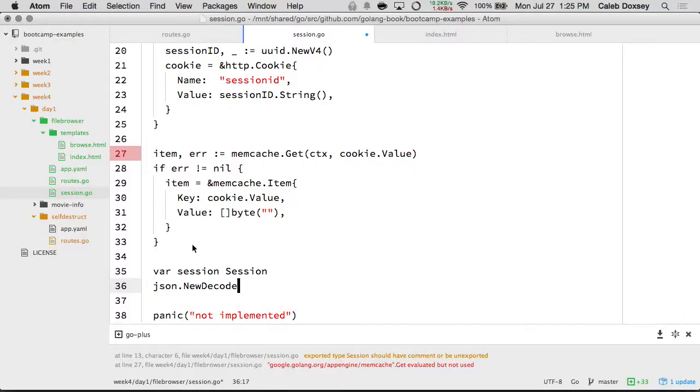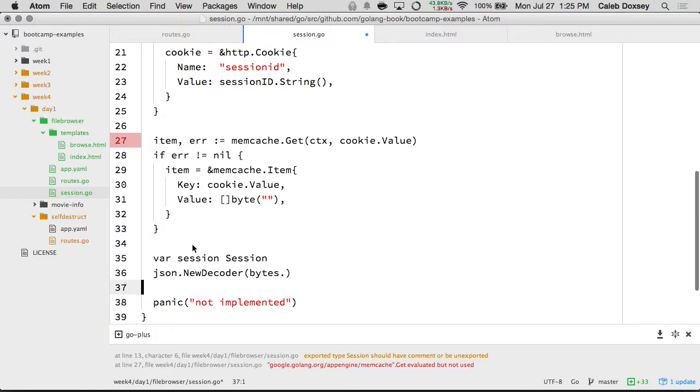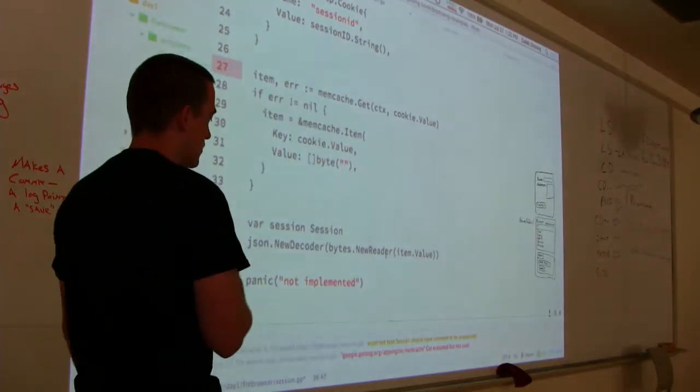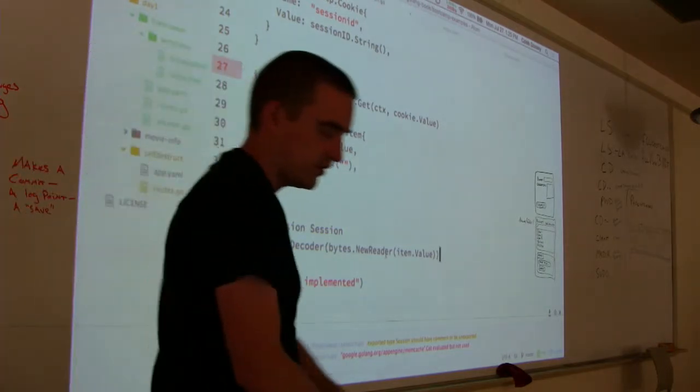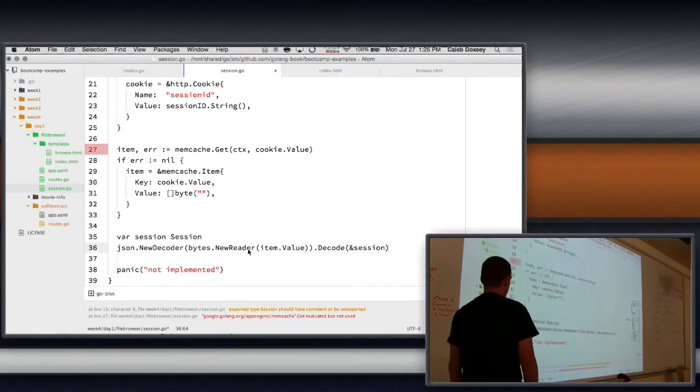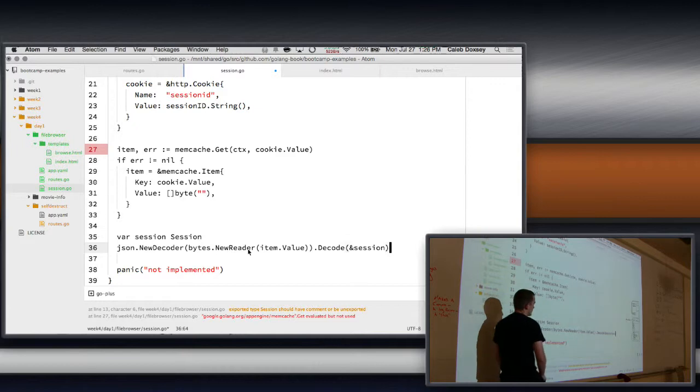So I'm going to say new decoder, bytes.newReader. Okay. Actually, I think it's strings. Well, no, this is a slice of bytes. So bytes.newReader, and we'll pass in item.value. So JSON.newDecoder, bytes.newReader item value. There's another way we can do this. What's the other way we can do this? So I'm about to do this. Decode. So we're going to fill session from the data that was here.